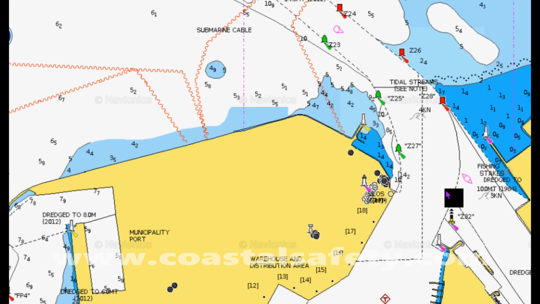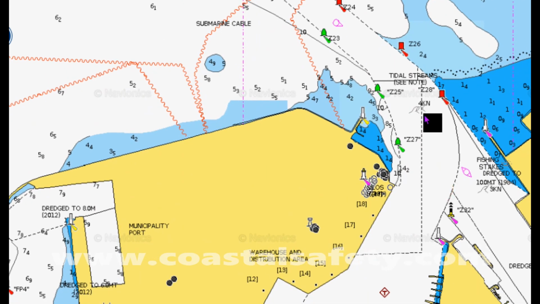Making our way in a little bit more, we can see this symbol here. This is telling us that the flood and the ebb tide are 4 knots. So that's a good walking speed. So there's a fair amount of tide running here.